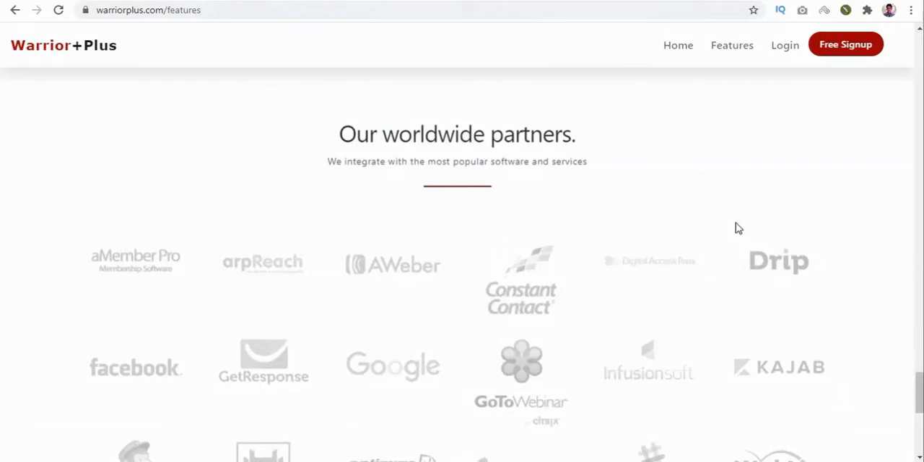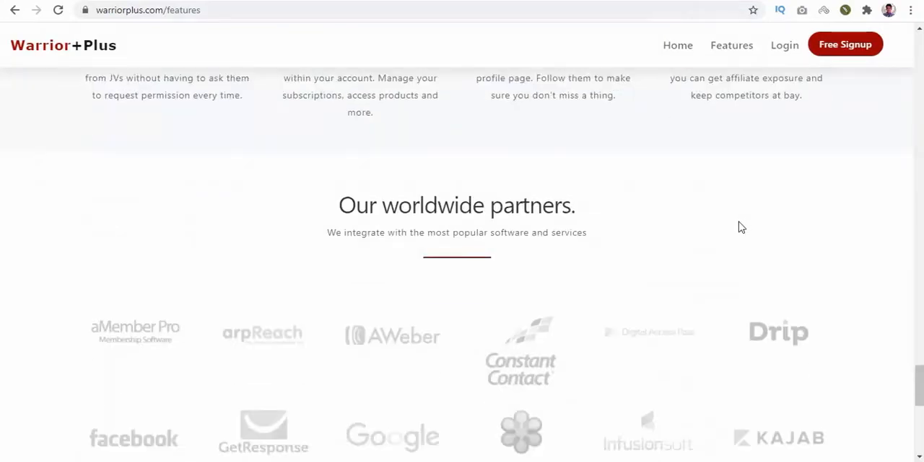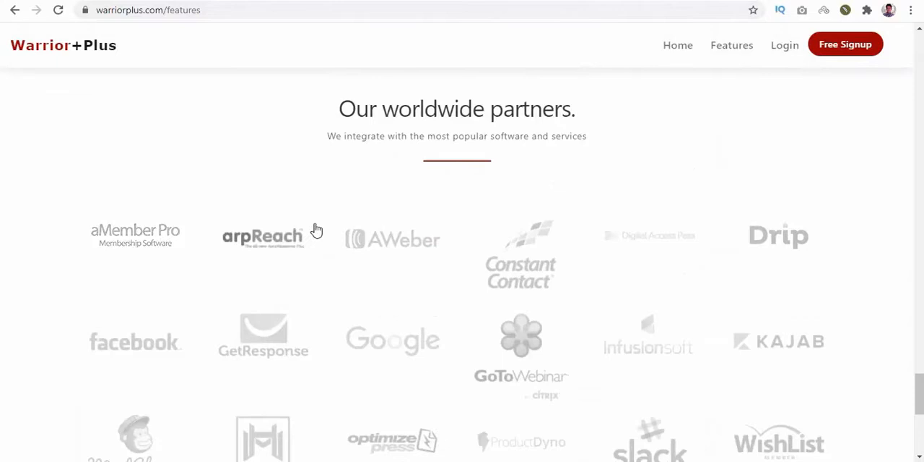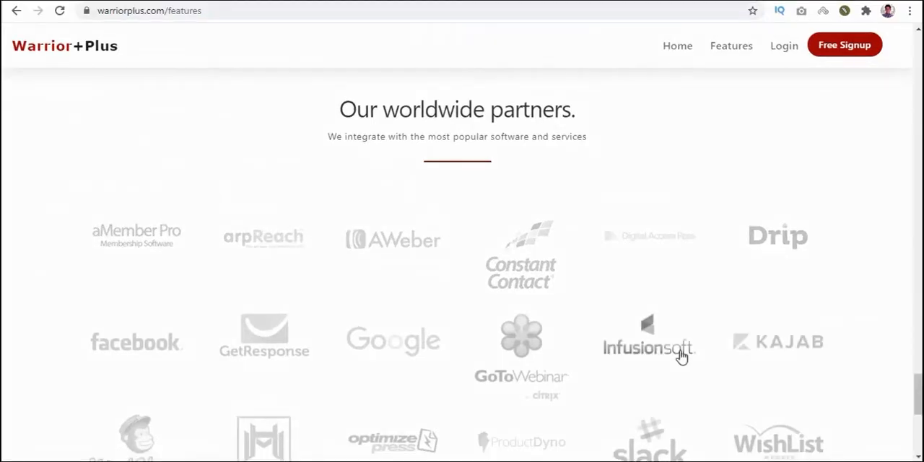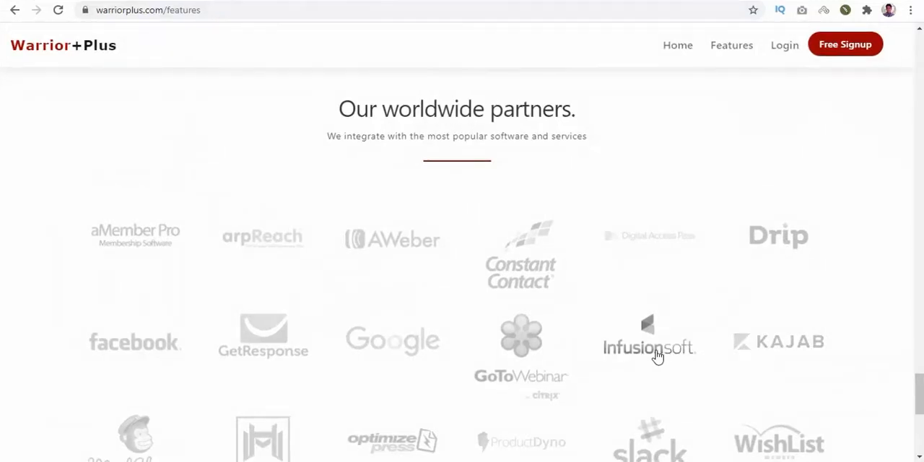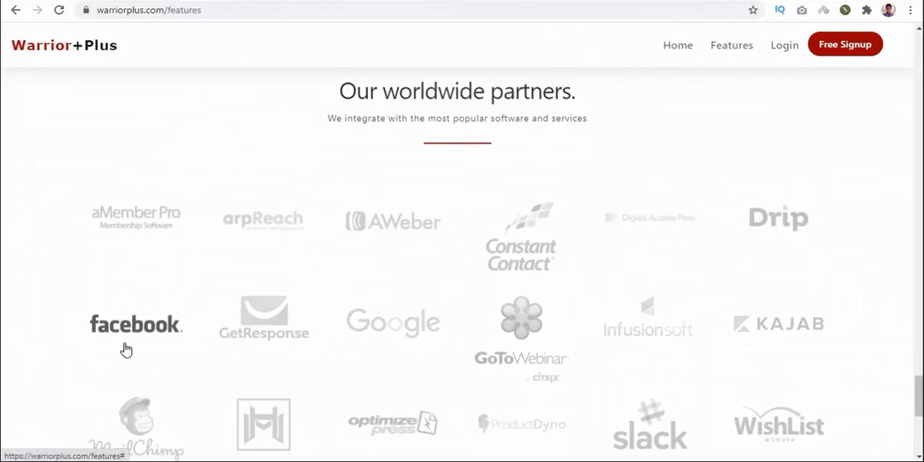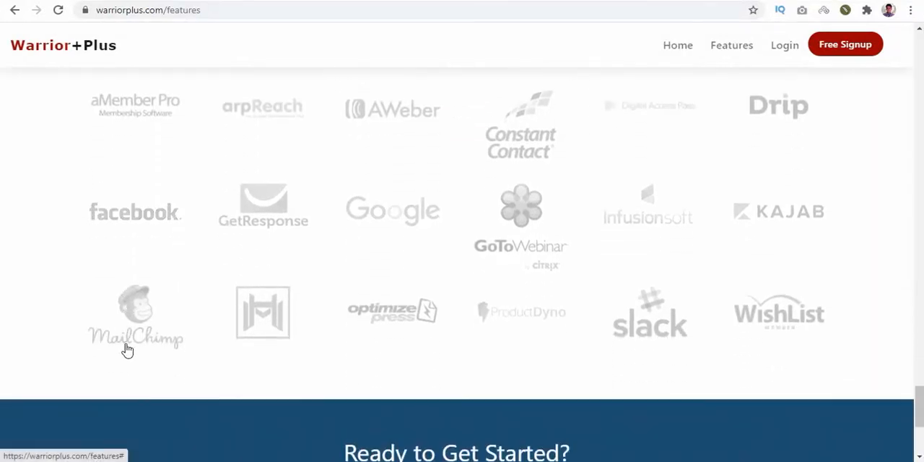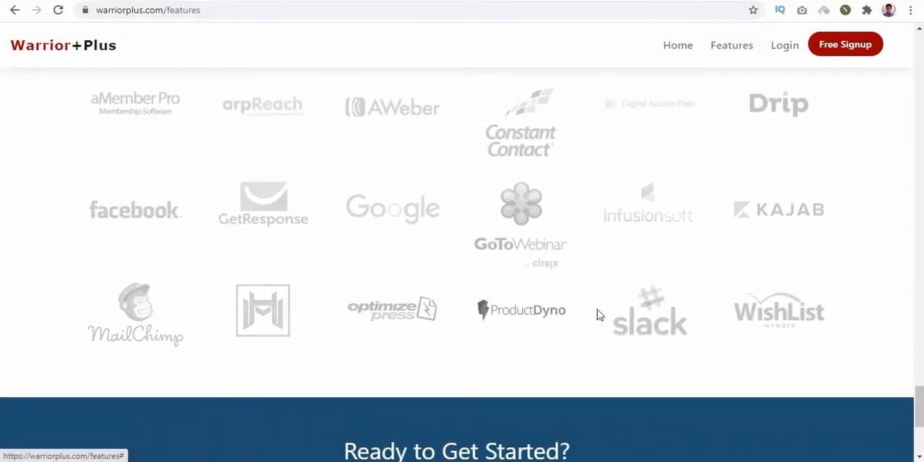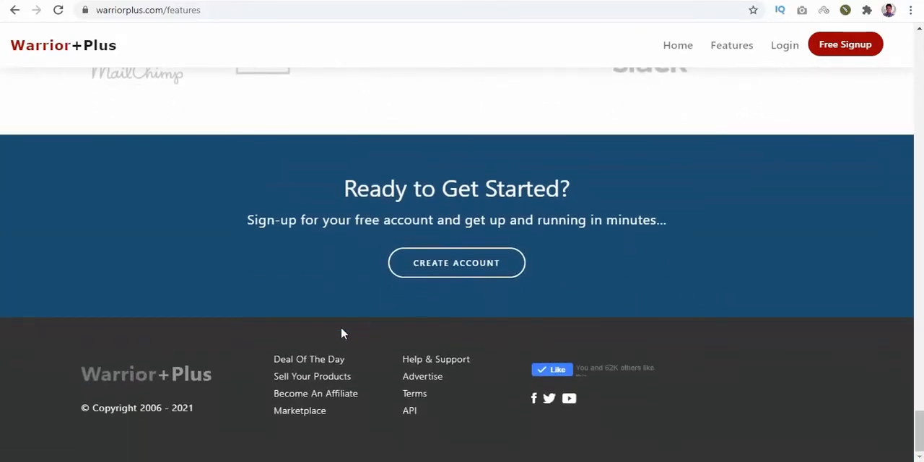Then their worldwide partners integrations: MemberPro, ARP Reach, AWeber, Constant Contact, Digital Access Pass, Drip, Kajabi, Infusionsoft, GoToWebinar, Google, GetResponse, Facebook, MailChimp, OptimizePress, Product Dyno, Slack, and Wishlist. A little below we have more options. Here they have their help and support link if you need help with anything.